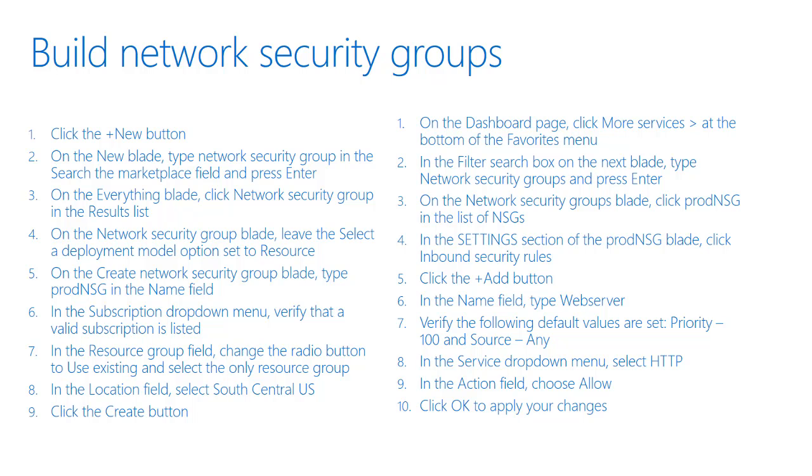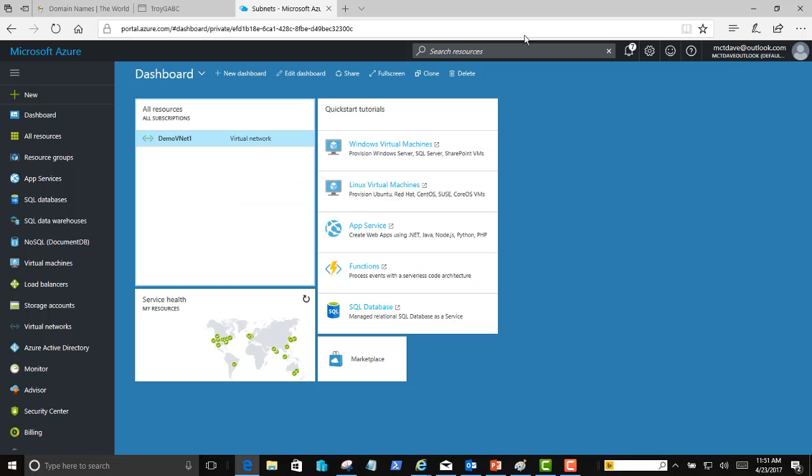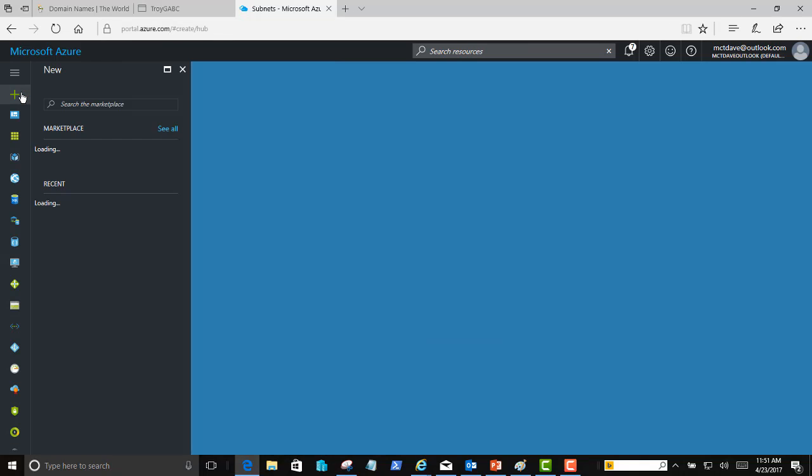So we're going to do all these things. Again, refer to the script, but they're all listed here as well. So let's go ahead back to our portal. So we're back at the dashboard. And in this case, we're going to create something new once again.